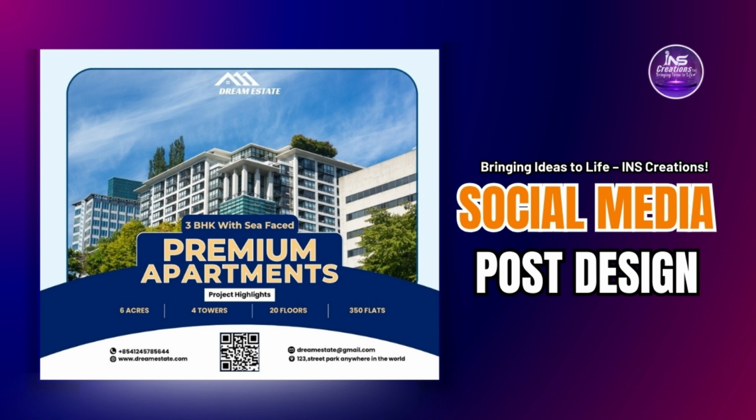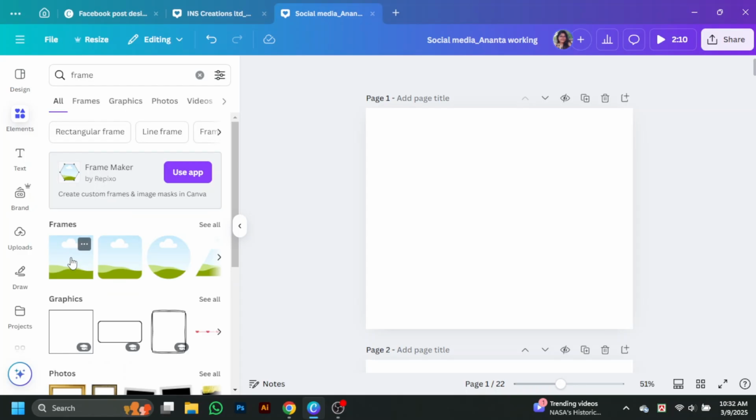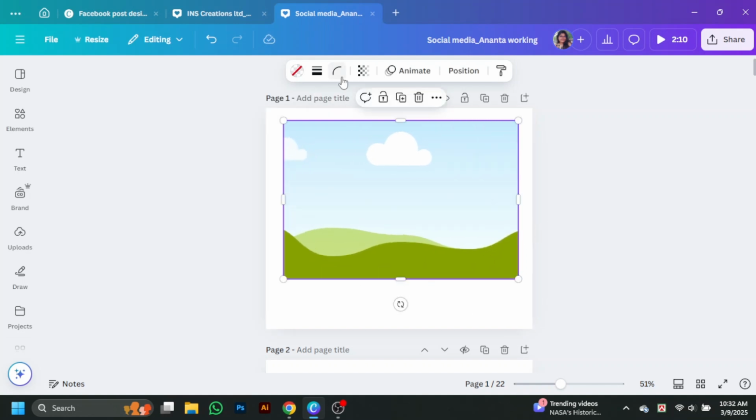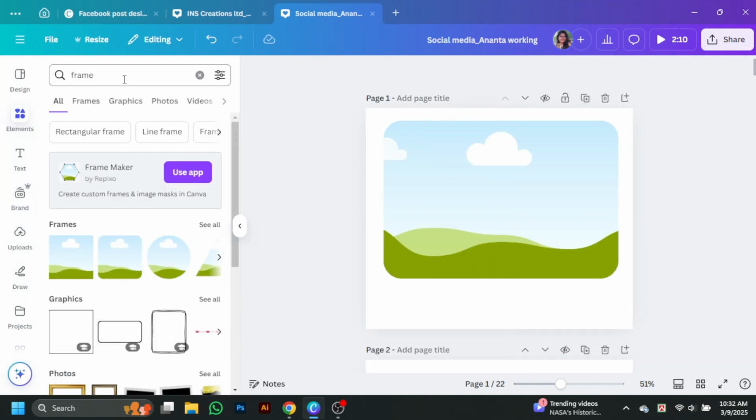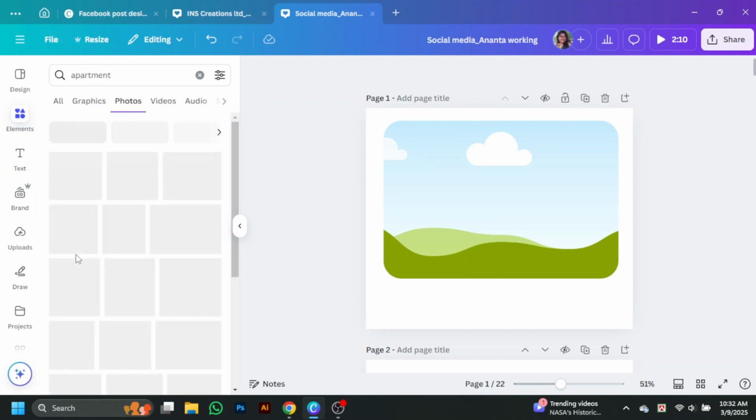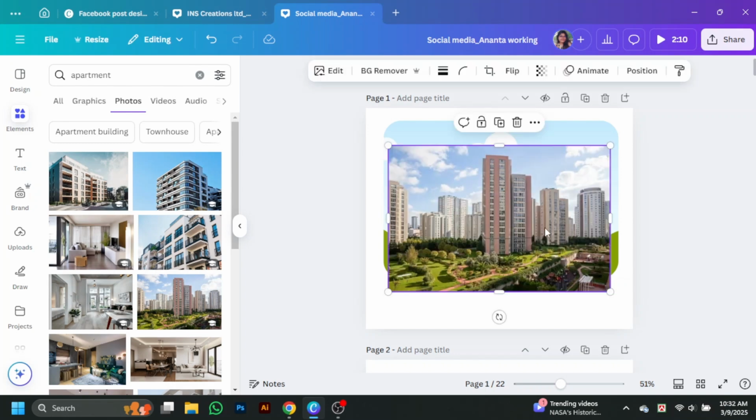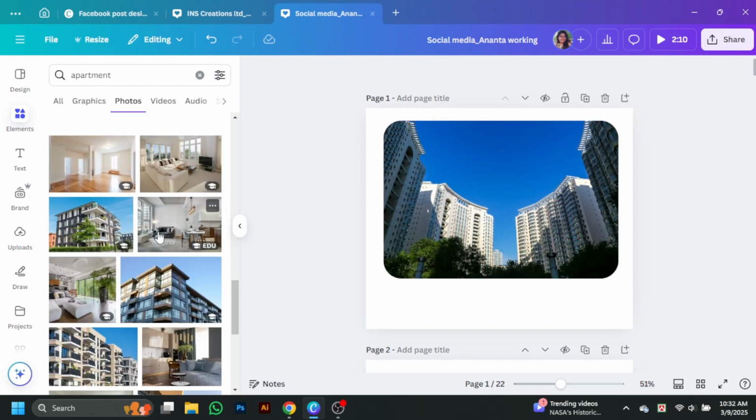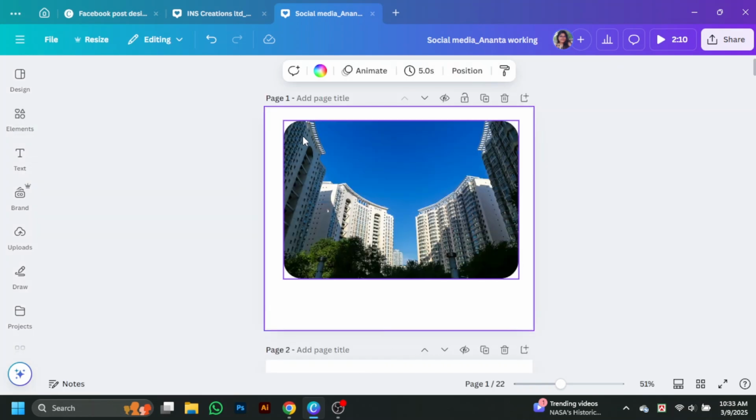Now let's dive into Canva and start designing. After creating a page for a social media post, take this rectangle shape from element, rectangle frame, make the corner round, and now let's search your apartment picture, building pictures like this.